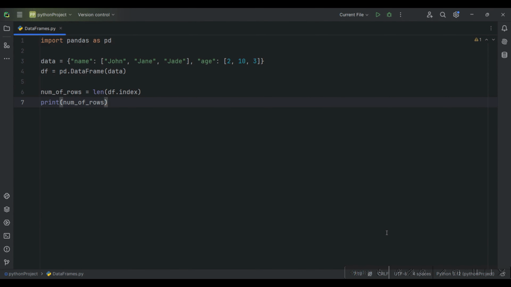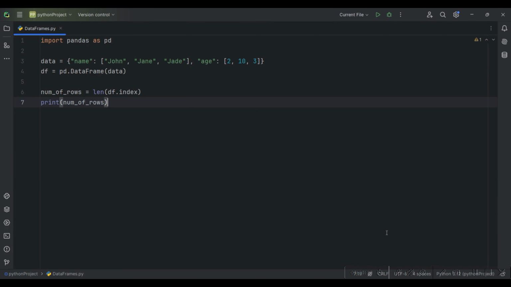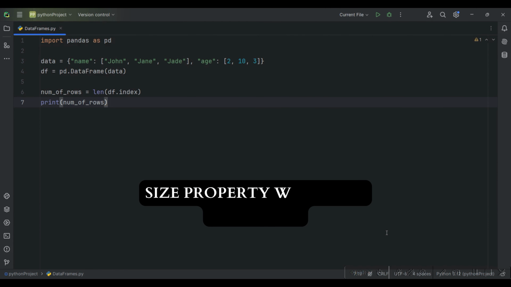And the final one. We're unraveling yet another gem in the Pandas library, the axes attribute. Just like a compass guiding your data exploration journey, the axes attribute provides insights into the structure of your data frame. Let's delve into two distinct methods to harness the power of axes and count the number of rows in your data frame. Method 1, utilizing the size property with axes attribute.